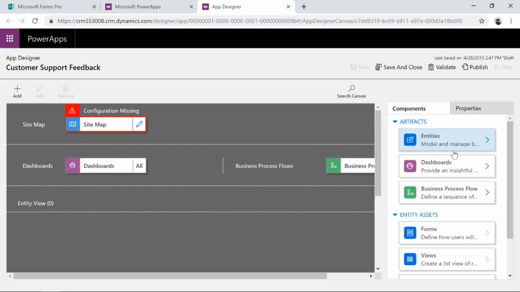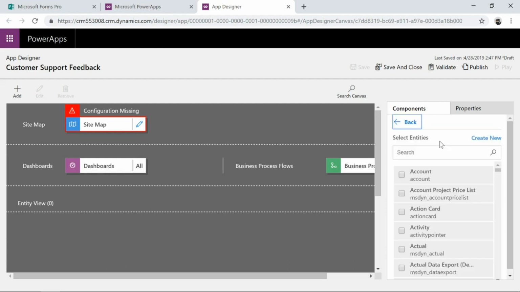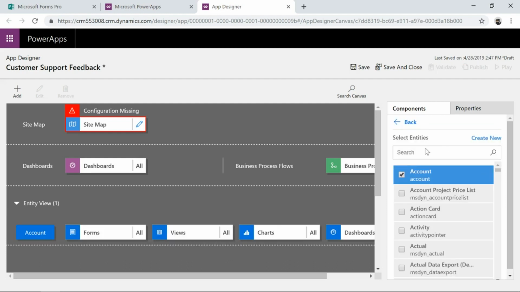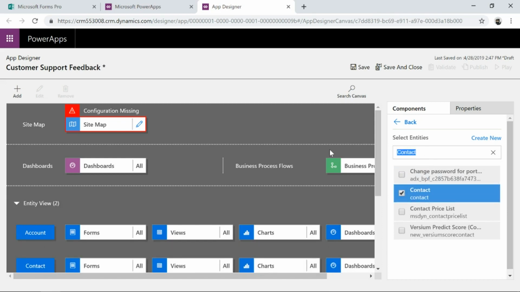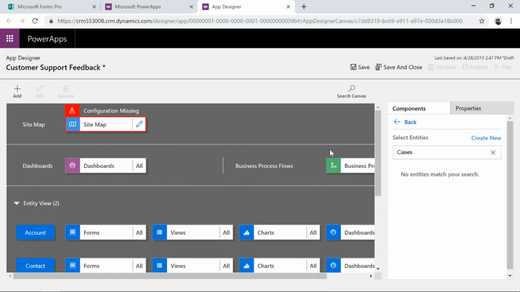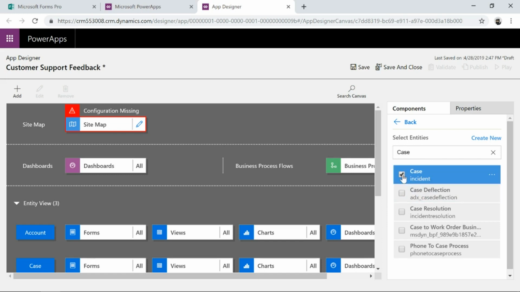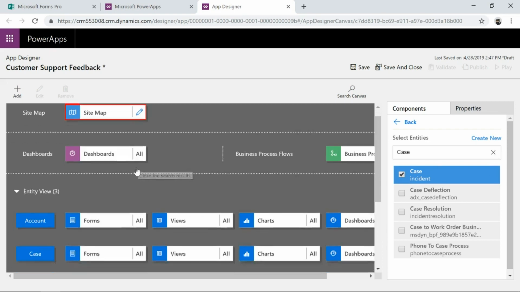Once this has completed, it's going to take us on to the next step where we're actually going to be picking the entities that we want to add to this specific app. So I'm going to go into the Entities artifact. And from here, I'm going to have accounts, contacts, and cases. So I'm just going to create something fairly straightforward to start with, just so you can see how we're going to add in those survey entities, the stuff that's coming in from Forms Pro. So we've got all of those three in there for now.